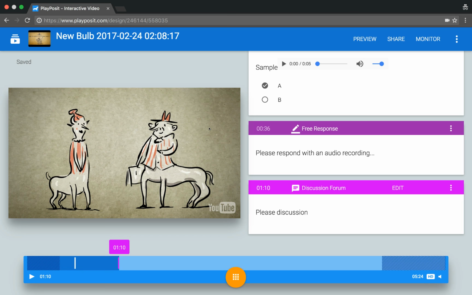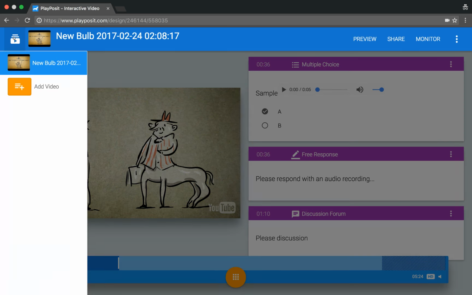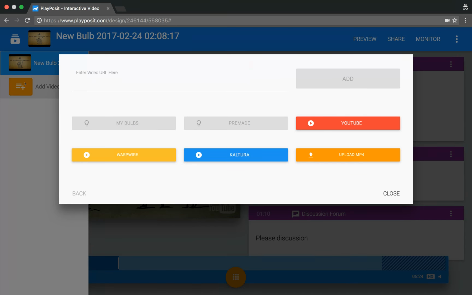The last thing I want to show you about these questions is the ability to jump. But before we do that, I want to add another video to this bulb. So let's say I've added all my questions, it's all trimmed. So now I want to add one more video to this lesson. So I'm going to click the top left-hand icon, looks like a play button. I'm going to add another video.